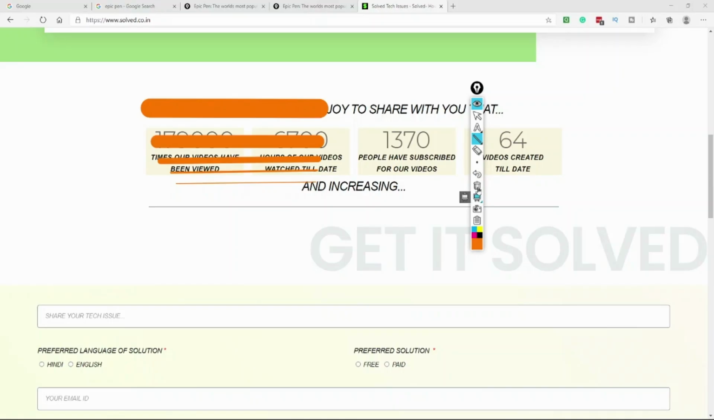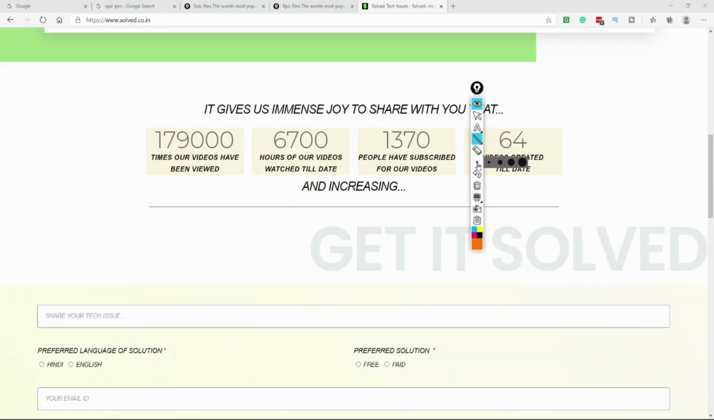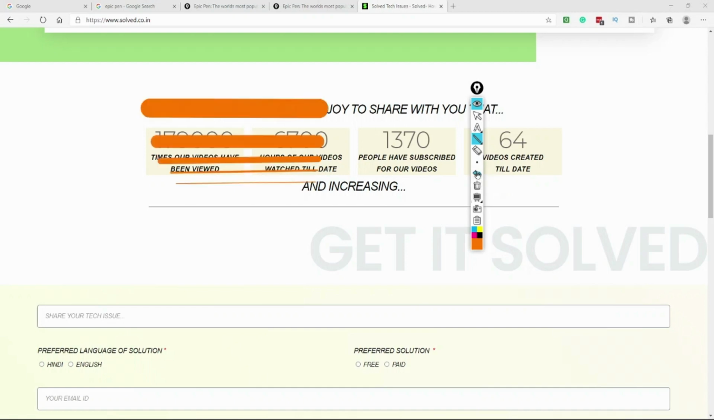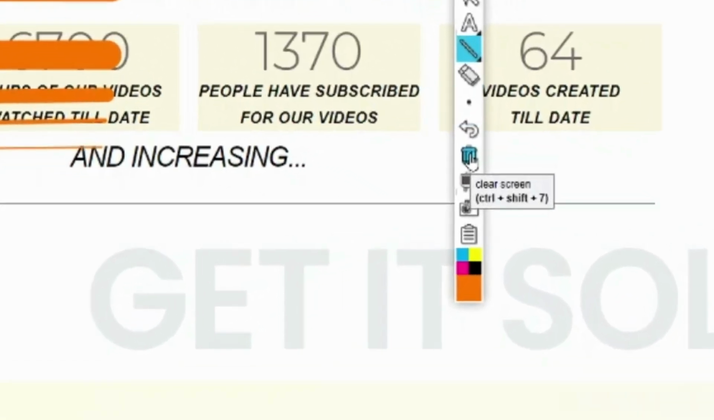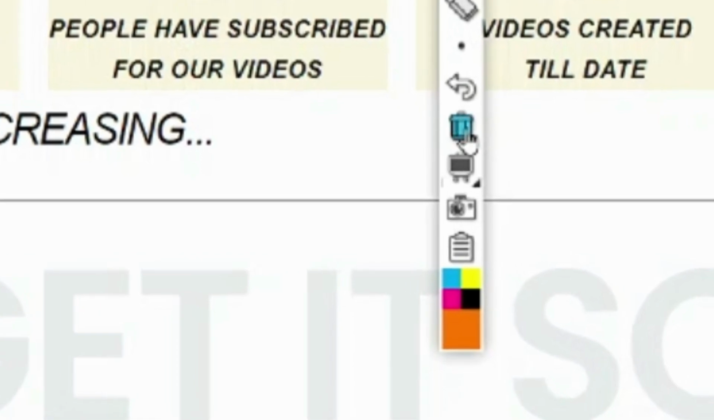So let me turn off my black screen, let me clear off my screen. So this was the pen size. The next is the undo. Whatever I did, I can always undo to go back to the last step. This trash, or the clear screen, is to clear the entire screen.